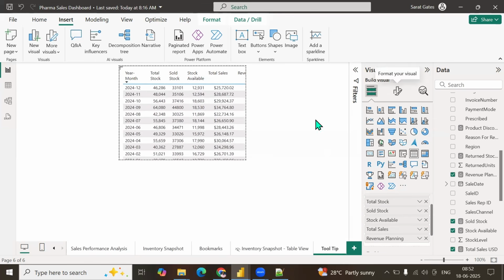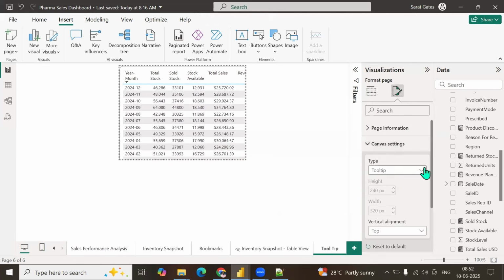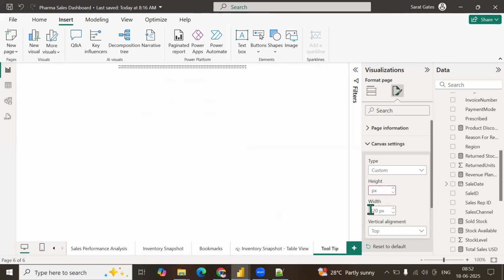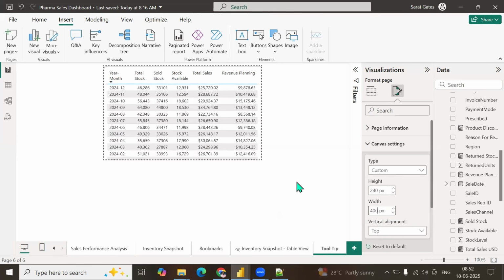Or let me go to the canvas setting and let me increase the size. Tooltip. Let me go to the custom. So let me make it 300. Sorry, 300. Okay. I do not want this. Let it be the same 240, but let me increase the width to 400. Okay, now I'm able to see it.